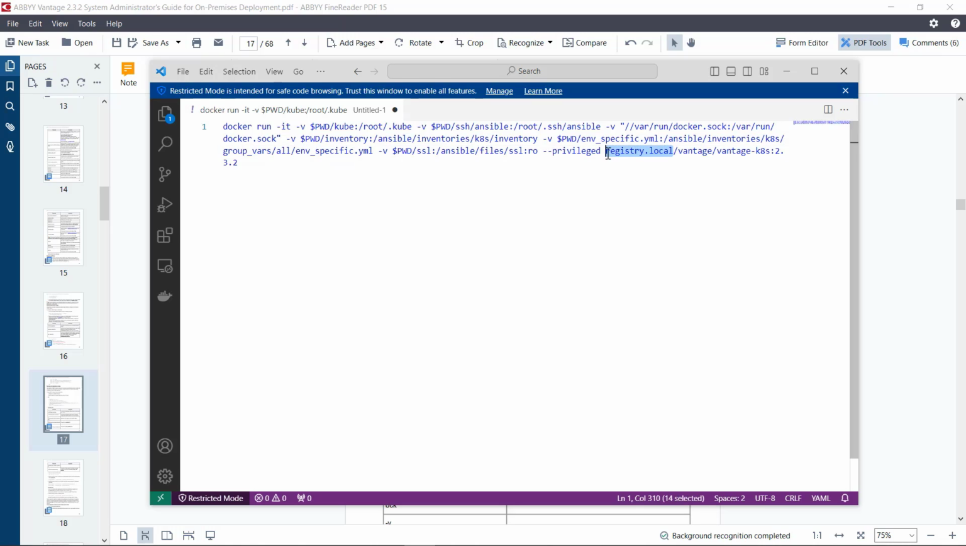Here, I only need to provide my container registry address. Okay. See, this code not only runs the container, but also mounts folders between the admin's VM and the installer container. This way, my prepared files will be automatically placed in their corresponding directories. Here you can see that the env-specific YAML file, for example, is stored in the ansible/inventories/k8/group_vars/all directory inside the installer container.